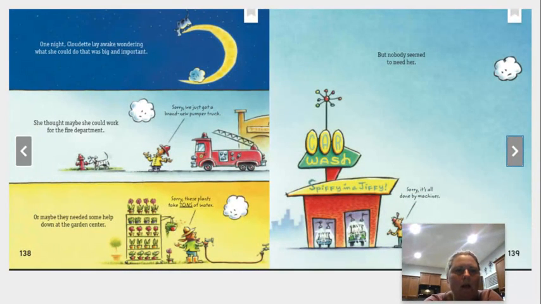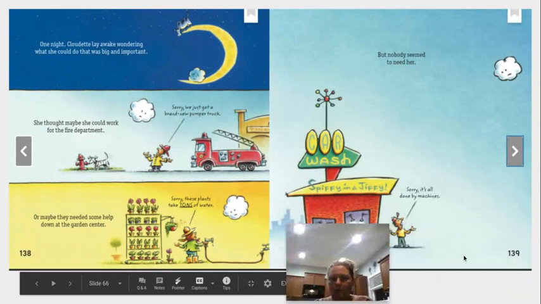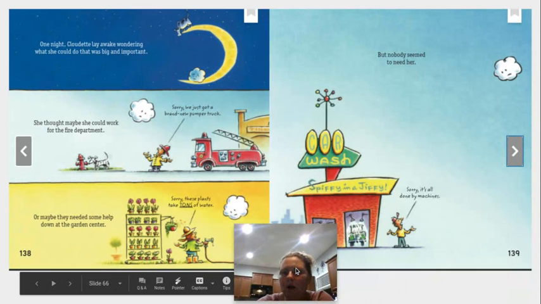One night, Claudette lay awake wondering what she could do that was big and important. She thought maybe she could work for the fire department. Sorry, we just got a brand new pumper truck. Or maybe they needed some help down at the garden center. Sorry, these plants take tons of water. But nobody seemed to need her. Sorry, it's all done by the machines.